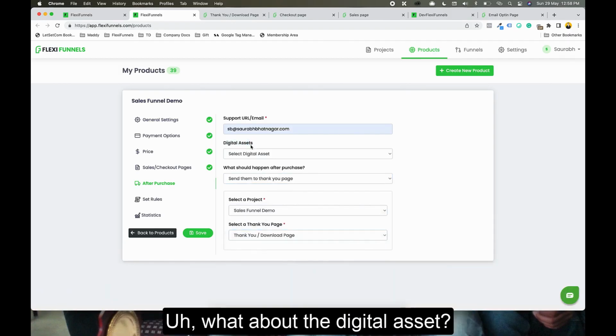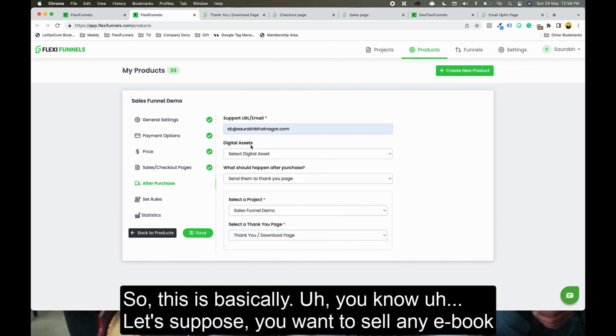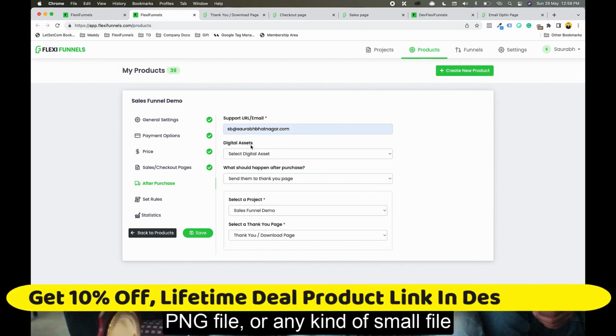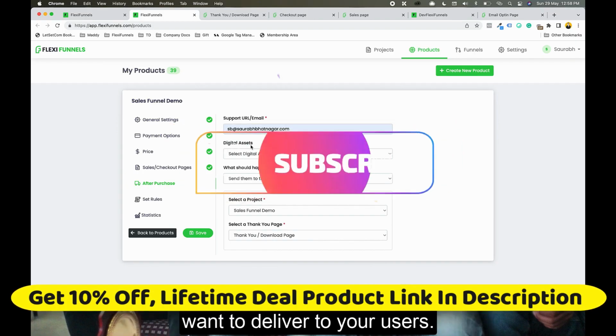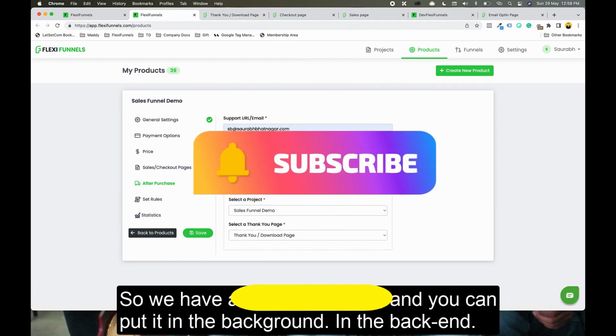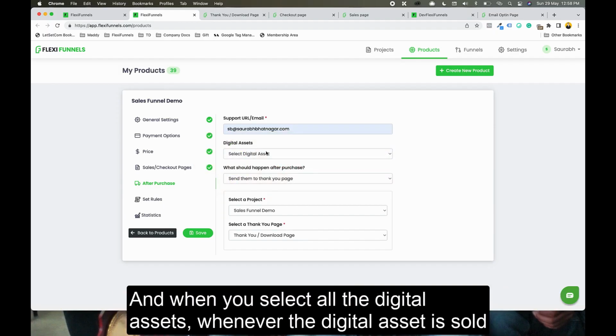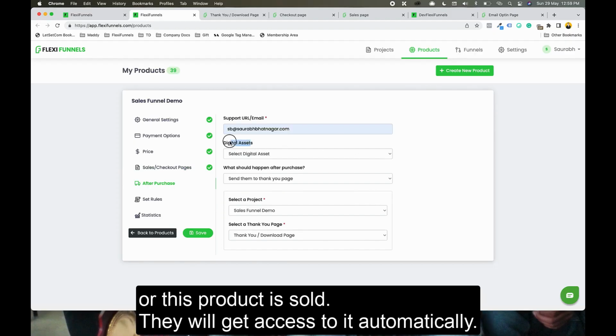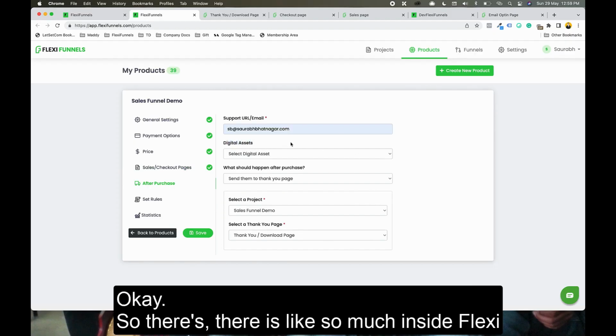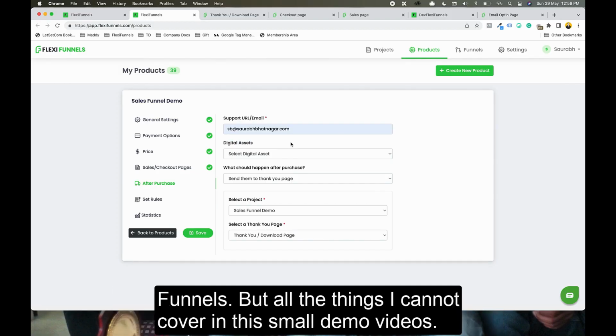What about the digital asset? So this is basically let's suppose you want to sell any ebook or a PDF or a JPG file, PNG file, or any kind of small file that you want to sell or you want to deliver to your users. So we have settings for that, and you can put it in the backend, and when you select all the digital assets, whenever the digital asset is sold or this product is sold, they will get access to it automatically.